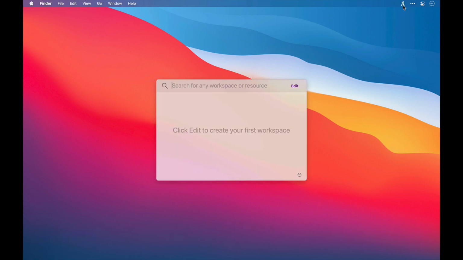And when we open workspaces, we're presented with the search window where we can search for both existing workspaces or resources. To enter the editor, which is where you create workspaces and where you add resources, you can click the edit button. And then just down in the bottom right hand corner, if I click on these ellipses here, we have several options. So we can get information on the current version of workspaces that's installed. We can go into preferences, which we're going to cover very soon in this video.